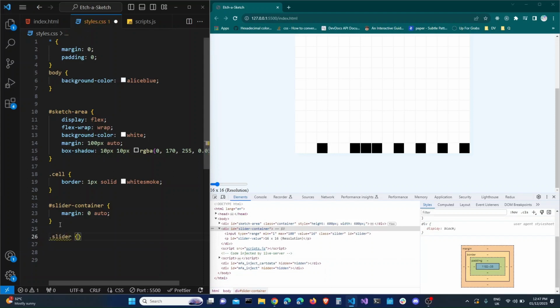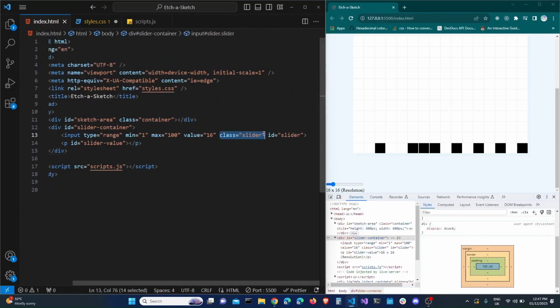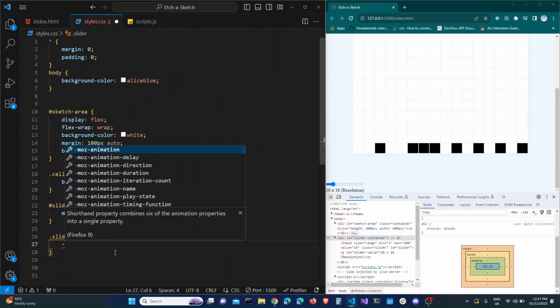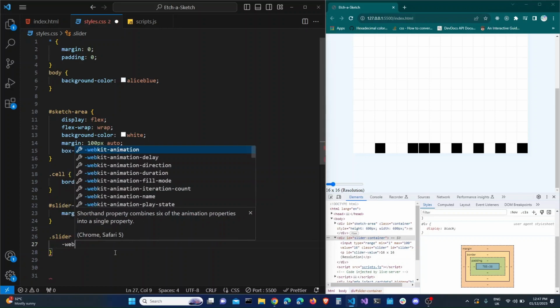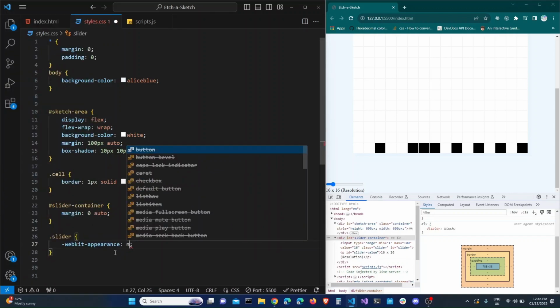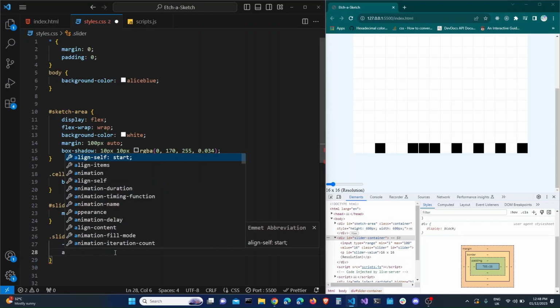Okay, so if you check our index.html, we have our slider class. Let me reduce this again. So we are selecting the slider class, and we'll put in a couple of CSS properties. We use a -webkit-appearance equal to none. We are basically setting some default styling to none, or we are removing some default styling rather. Let me say it that way.